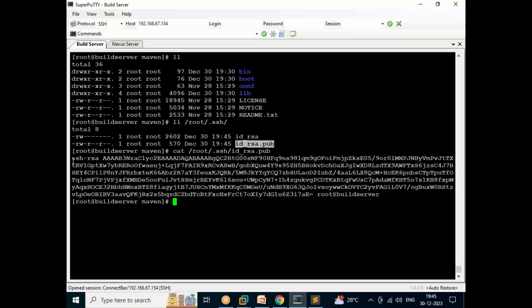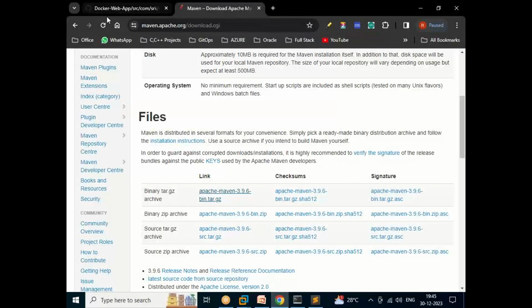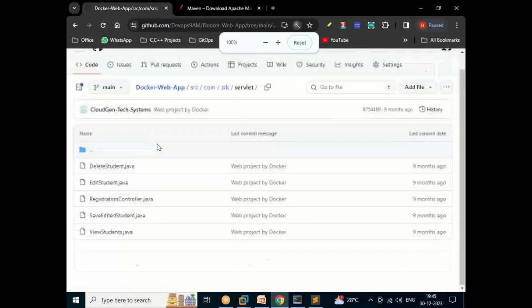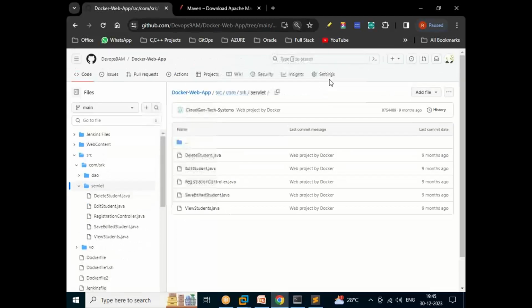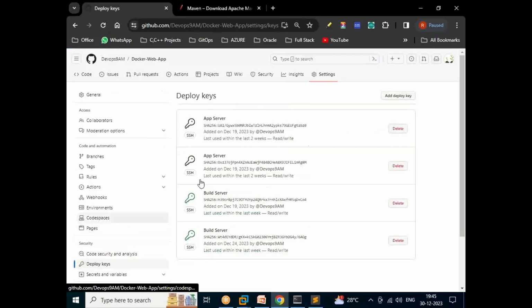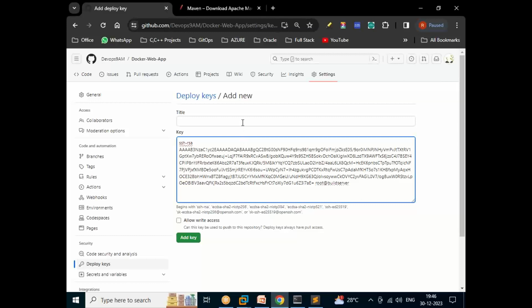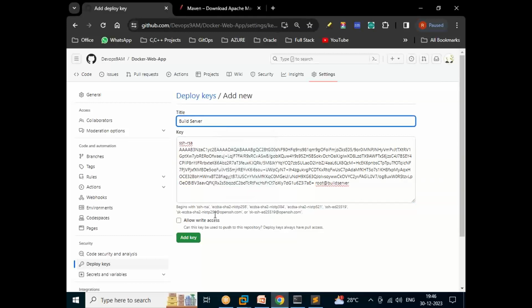Select any one single character. See guys, don't copy that command. After applying the command, whatever we get from this command, just select it and move to the GitHub repository, wherever you have the code you want to get. Now click on repository settings, and you can find deploy keys. Now add deploy key. Inside this box, paste it and name it whatever you want, like build server. Just give write access permission, and add key.